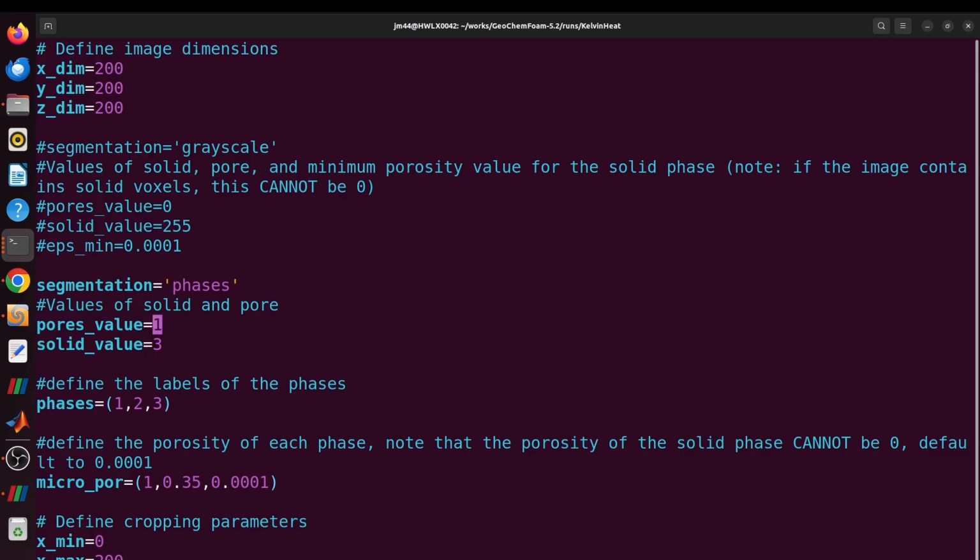So for this image, pore is 1, solid is 2. There are 2 phases only, so we can remove these third phases. And here, this is the porosity of each phase. For the pores, it's 1. And for the solid, it should be 0. But of course, we can't put 0 here because it will trigger a division by 0. So instead, we put a small number, 1e-4.